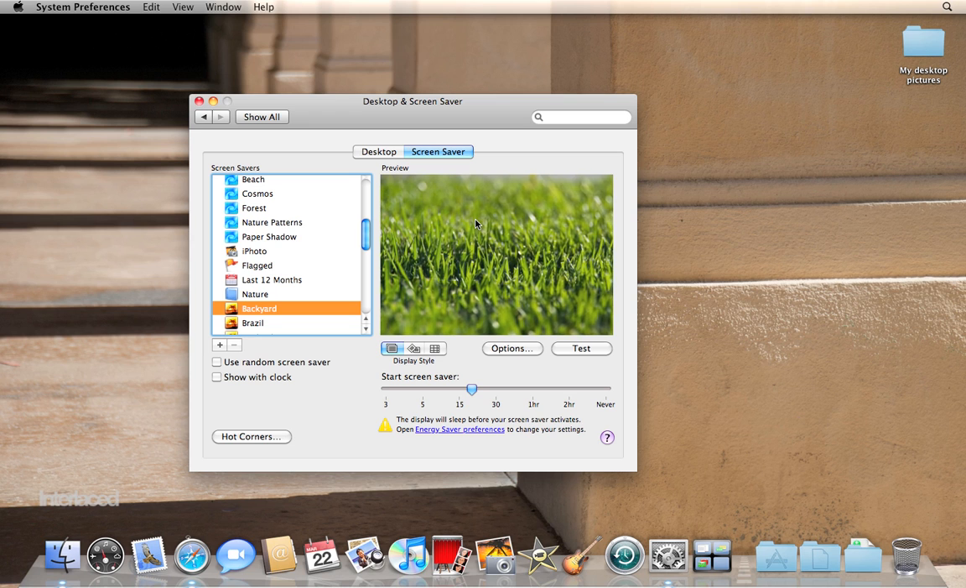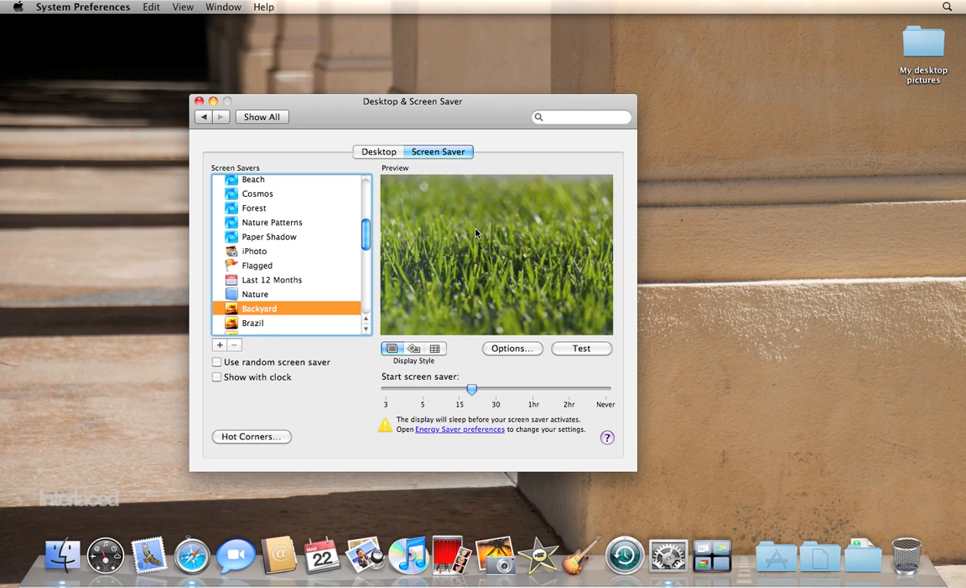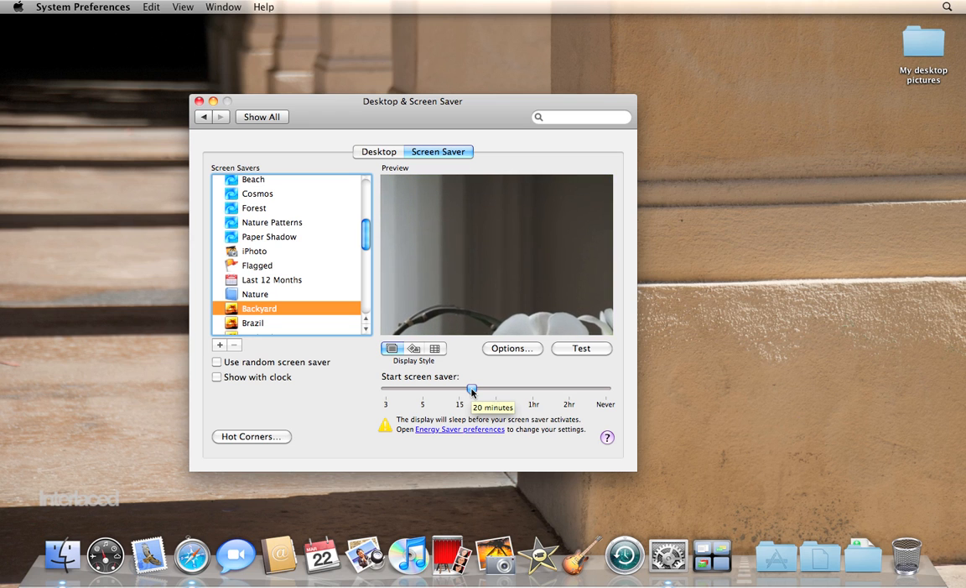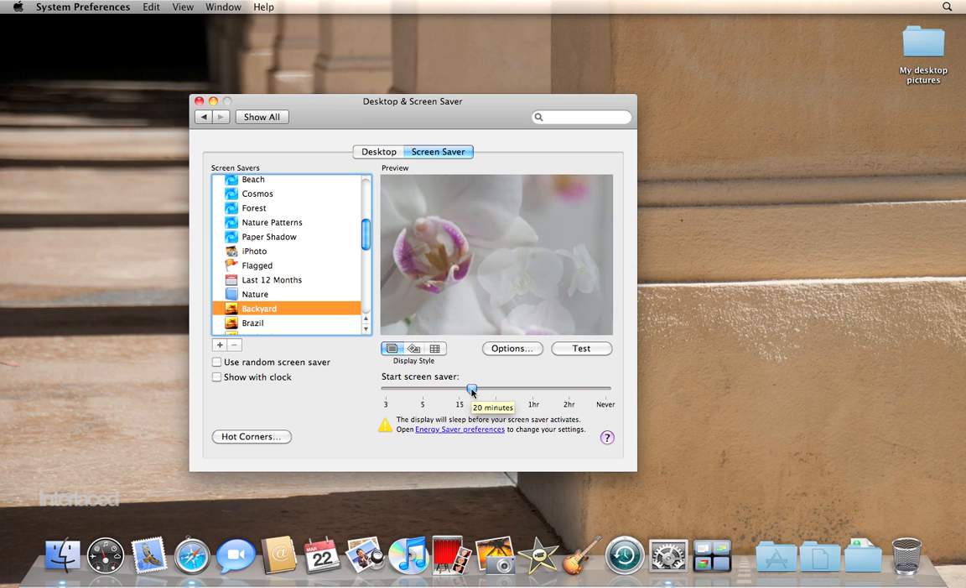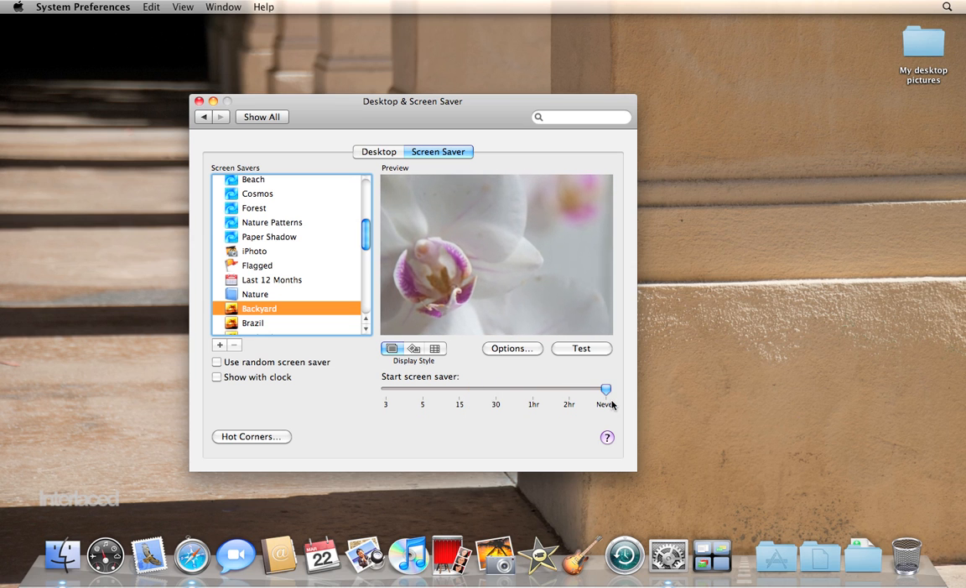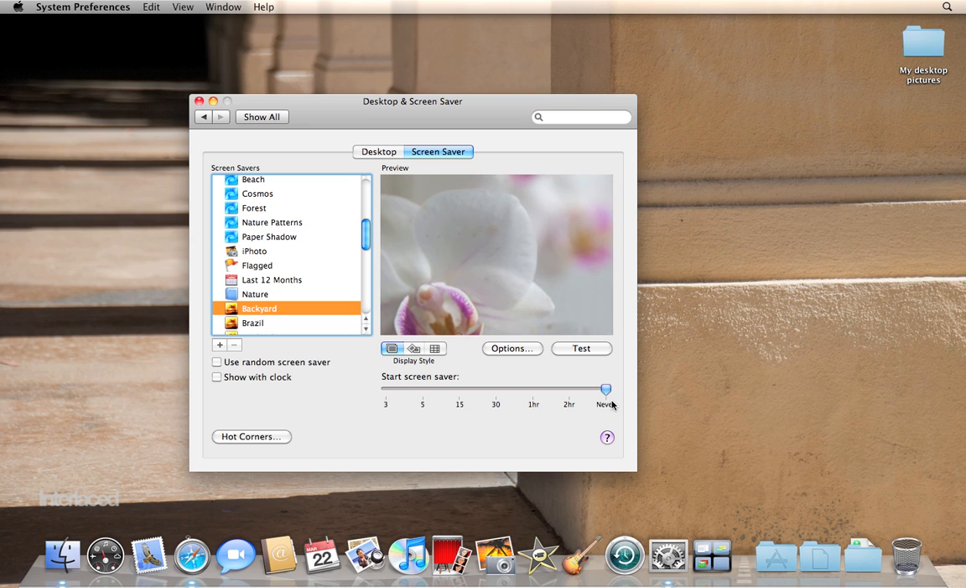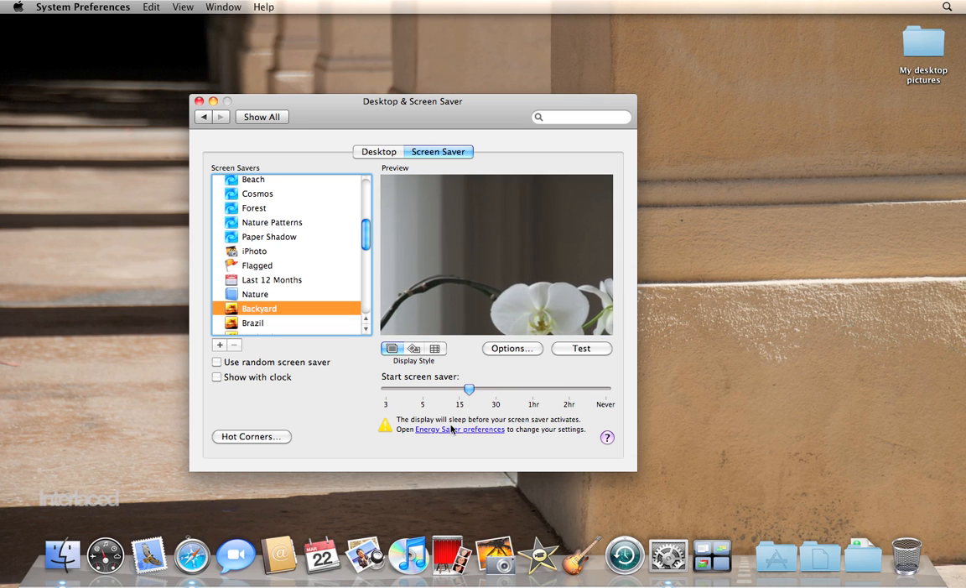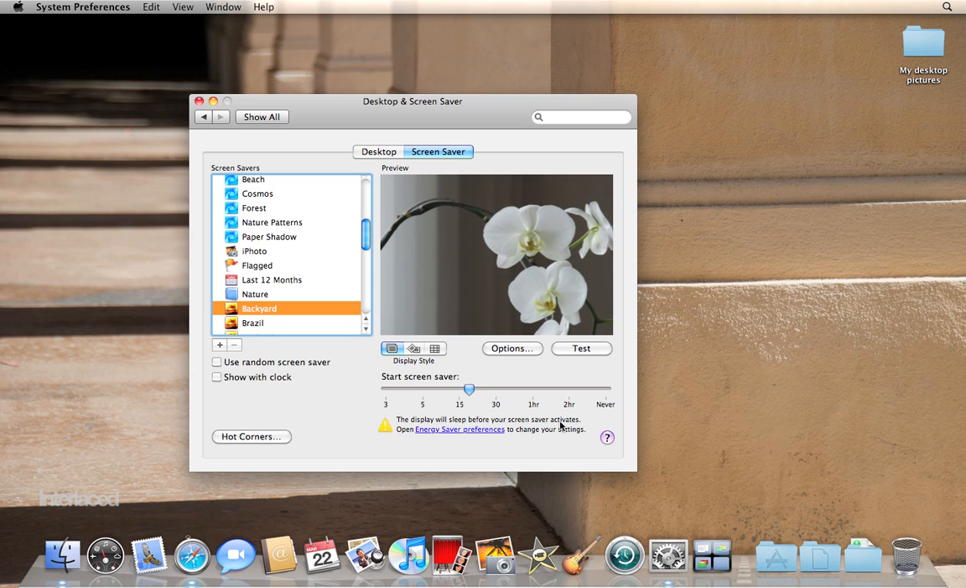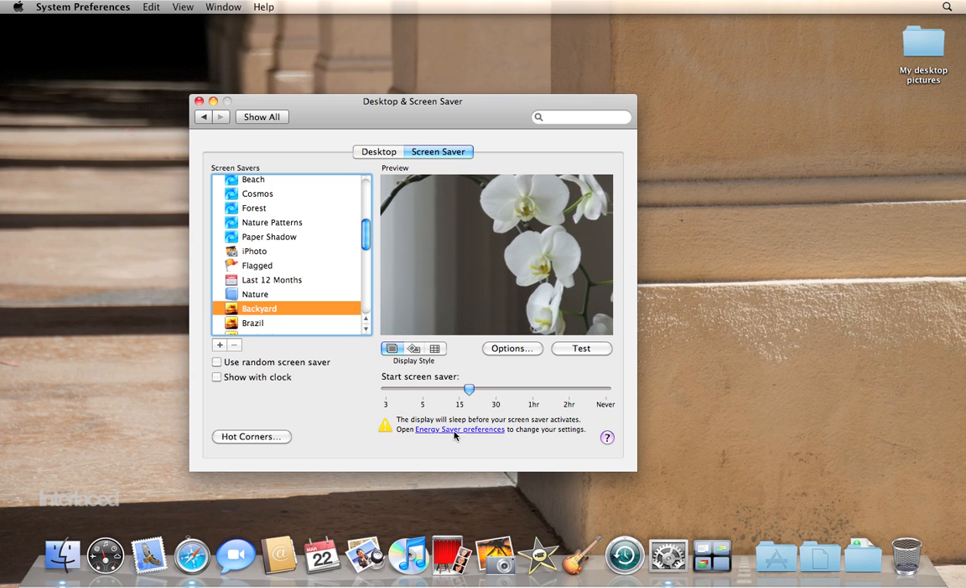It's important to choose how long you want your computer to wait before the screensaver comes on by dragging this bar along the bottom. If you do choose to use a screensaver, a 10-minute wait is reasonable. If not, slide it all the way to the right where it says Never. Do be aware that you may have the computer go to sleep before there's time for the screensaver to come on, in which case you'll see this message down below. The display will sleep before your screensaver activates. This preference can be changed in the Energy Saver panel.